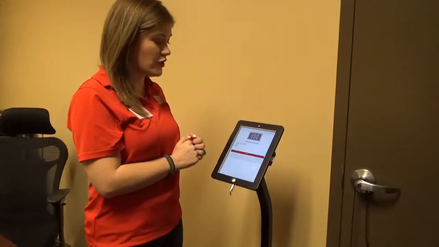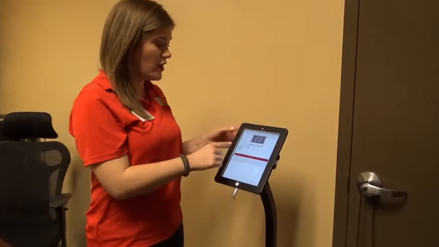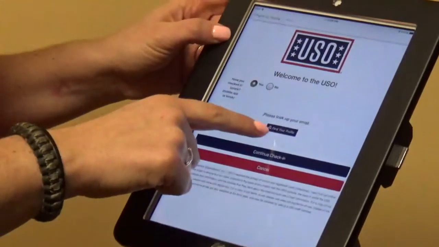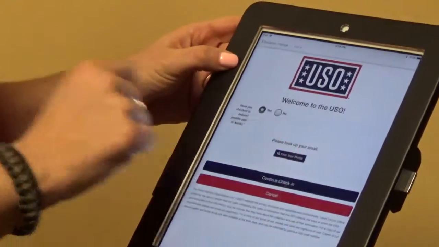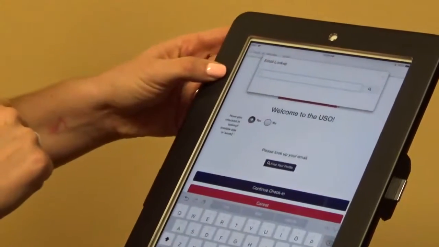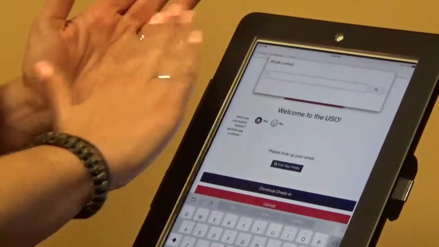So I'm going to go ahead and show you what it looks like if it's yes. So it's, have you checked in before? I'm going to press yes. Right here it's going to pop up, it's going to say find your profile. You're going to click this, and then it says email lookup. For the most part, they should fill out their email here.